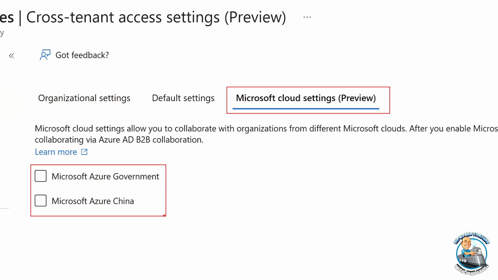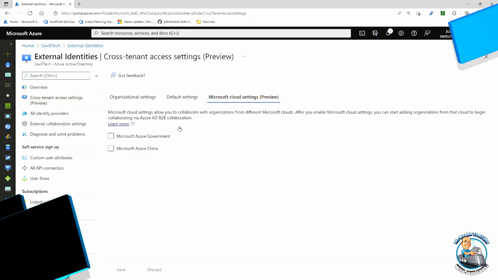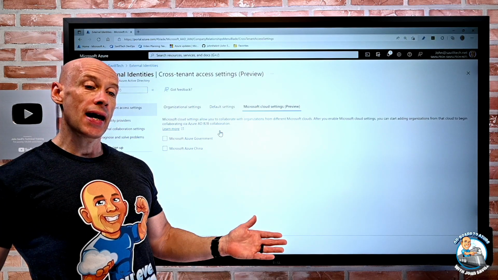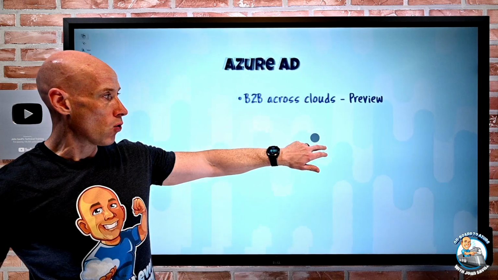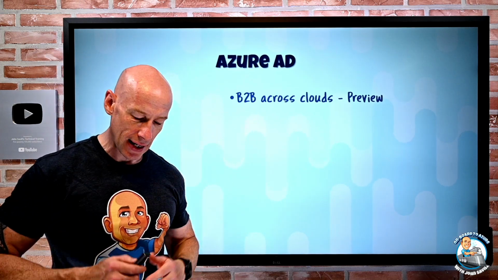Rather than maybe having to duplicate my identities to multiple clouds, what I could now actually do is say, no, I'll take this account and make it a guest and give it roles in an Azure AD in a different cloud. So I now have that capability.